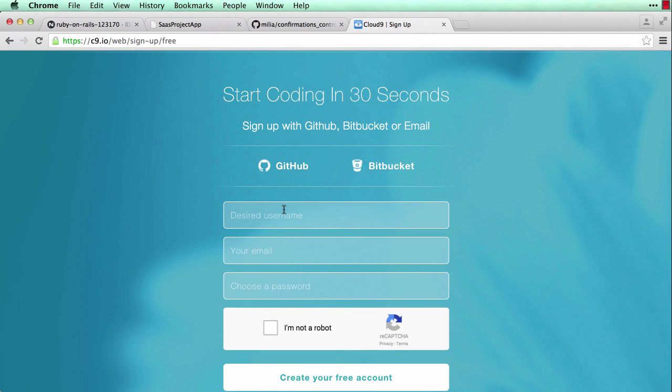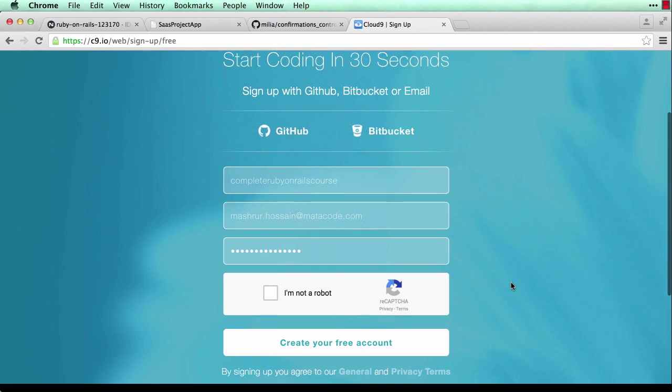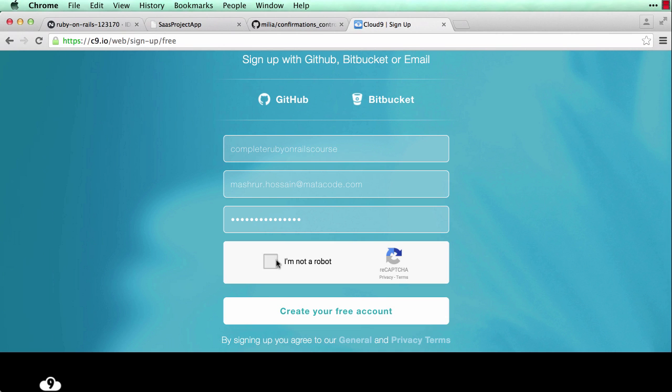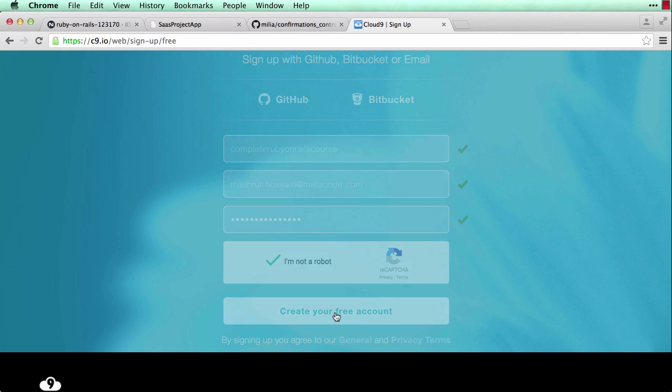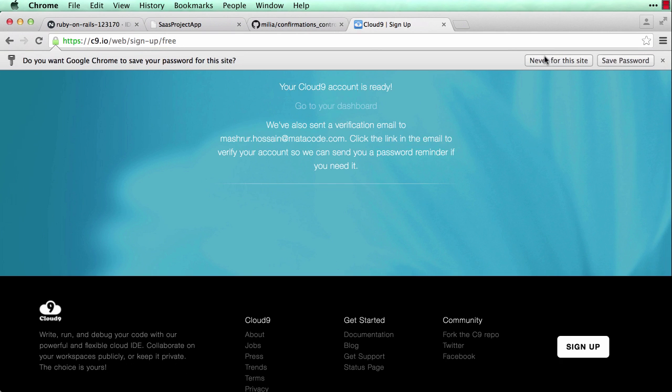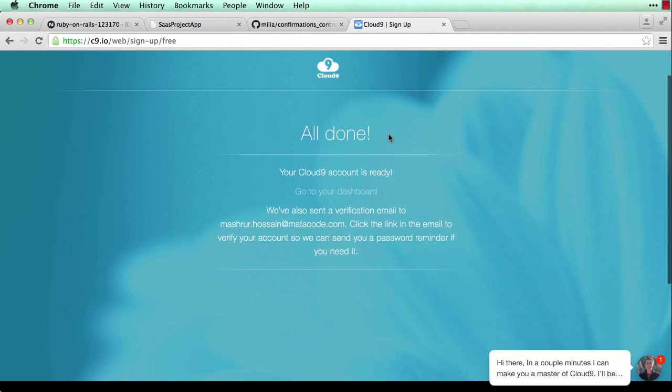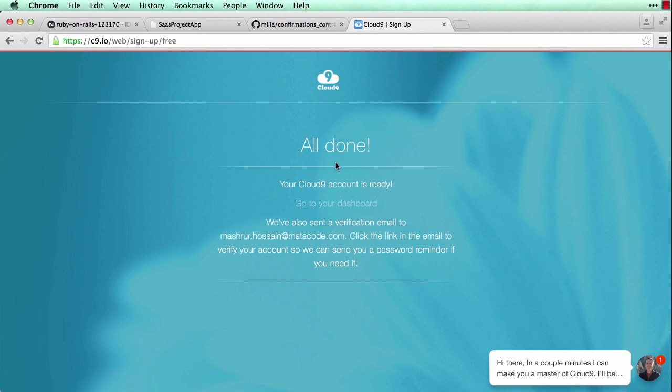and then enter in a username, and then your email address, then a password. Then I'm going to click on this to say I'm not a robot, create your free account. Okay, all done. Your Cloud9 account is ready.